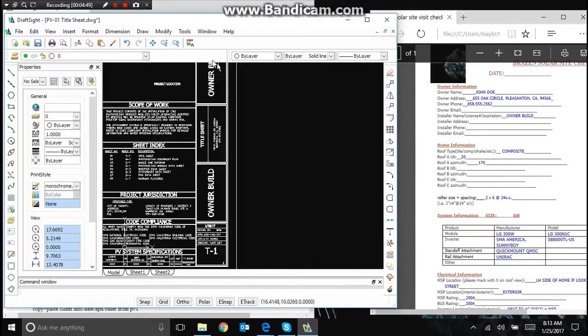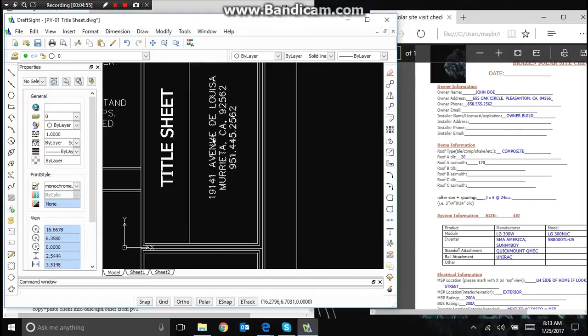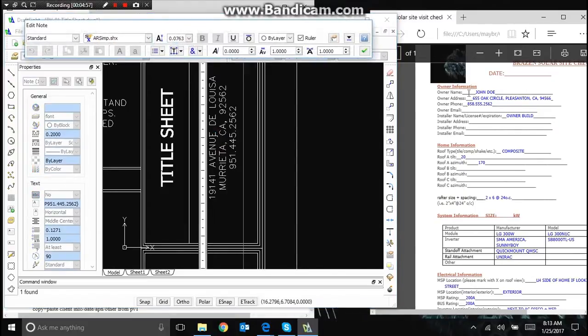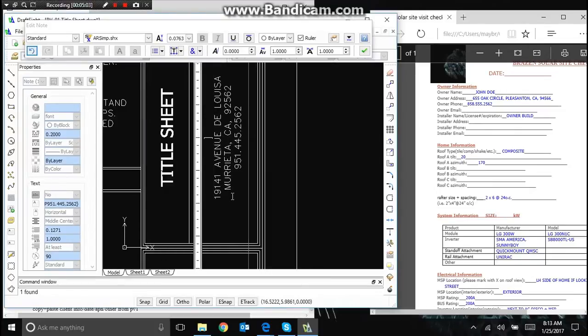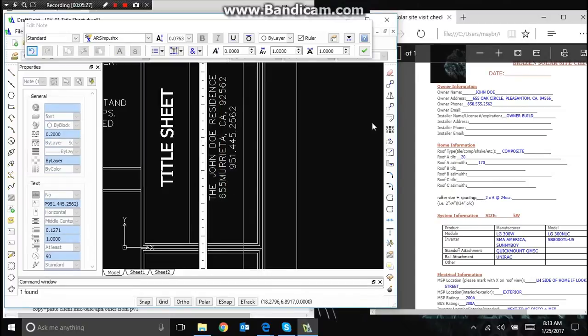Okay, let's get into it. This is an owner build, so no contractor. And let's change our customer information. I like to put the John Doe residence. Cities and electric companies sometimes require that the name be on there exactly as it is on the electric bill. It's some jurisdictions and some electric companies, not all electric companies require that. So, 655 Oak Circle.